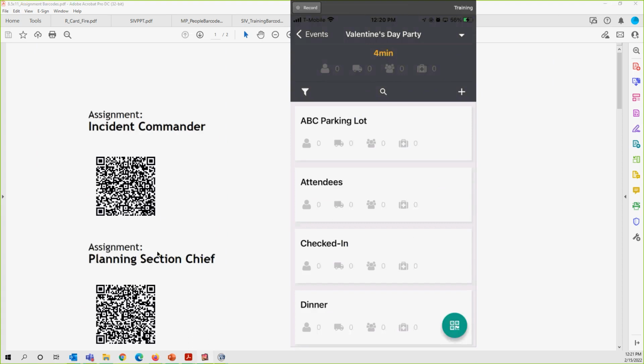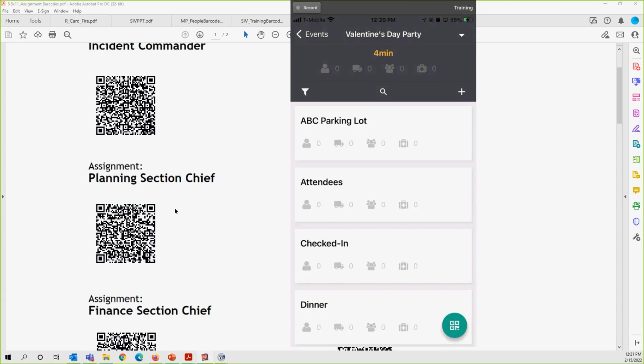So scanning, I'll just scan in the planning. All you have to do on here is tap the scan button at the bottom right-hand corner. That's going to activate the camera.